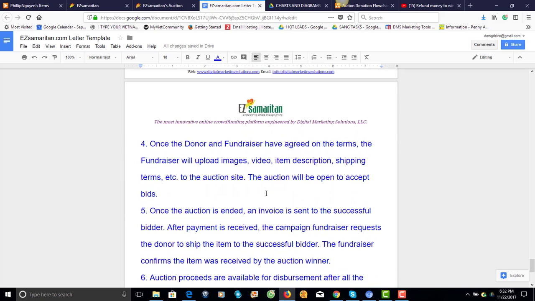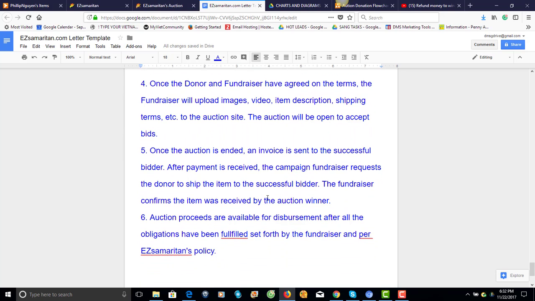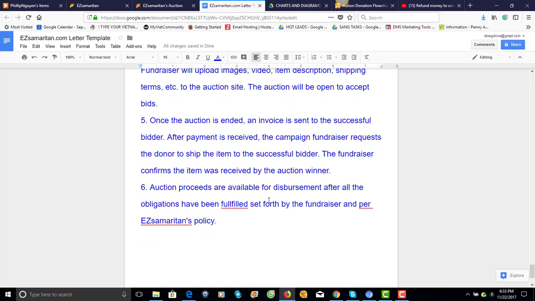When the auction is posted, people can bid on it. Once an auction is ended, an invoice is sent to the bidder. The bidder then has to confirm the shipment, and then the final process is to release the fund.